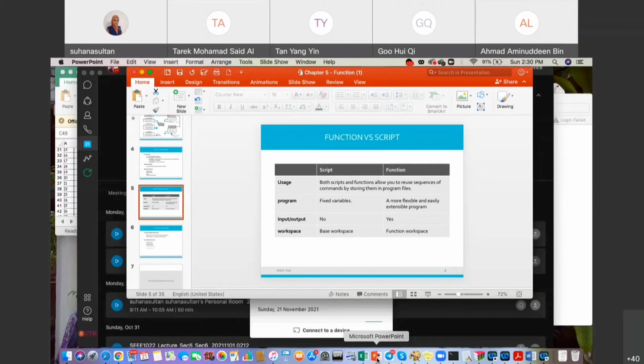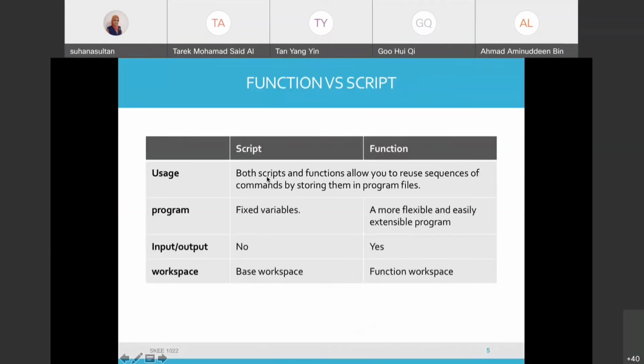So this slide is basically telling us the difference between a script file, the typical .m file, and a function. Both scripts and functions allow you to reuse sequences of commands by storing them in program files. In terms of the program, the script has fixed variables, while a function is more flexible and easily extensible.